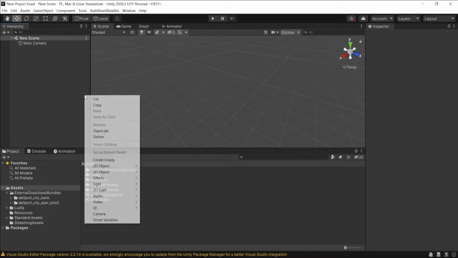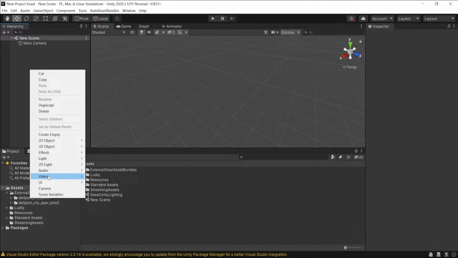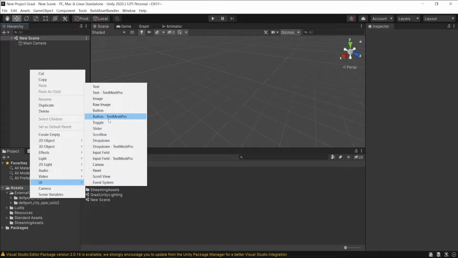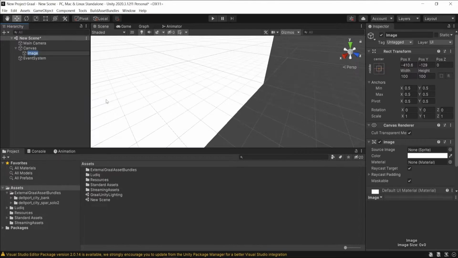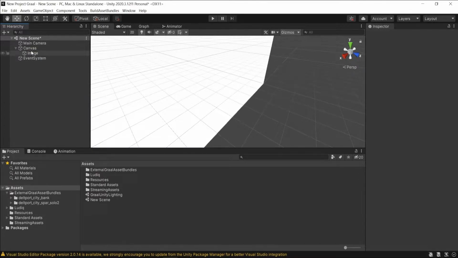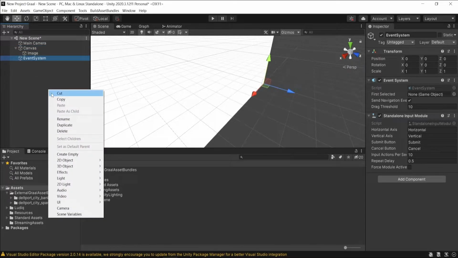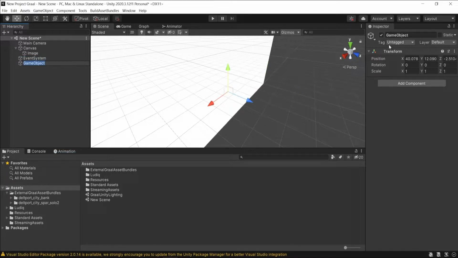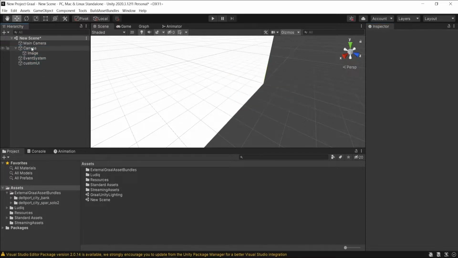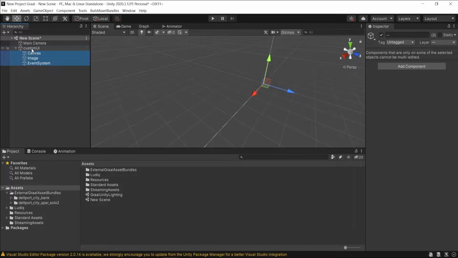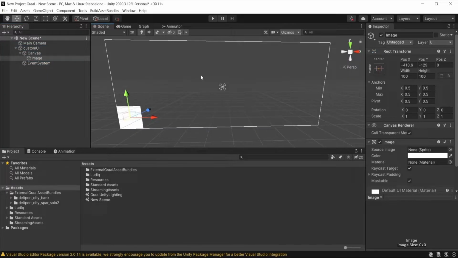Hopping into Unity, we're going to first start by creating our UI. So we're going to right click in our hierarchy, go to UI, and for now let's give a blank image. As you can see, we created a canvas and event system. What we're going to do is create an empty game object. Let's call it for now custom UI, and parent both the canvas and the event system to this custom UI. So as you can see right here, our UI is present in the scene.